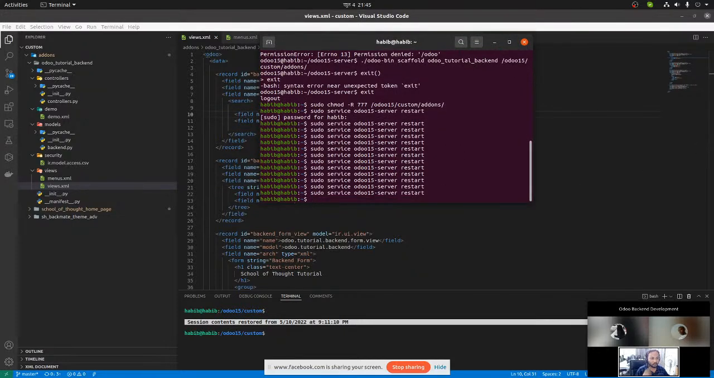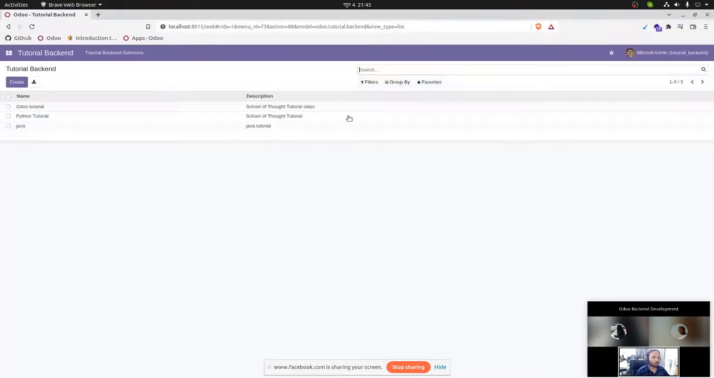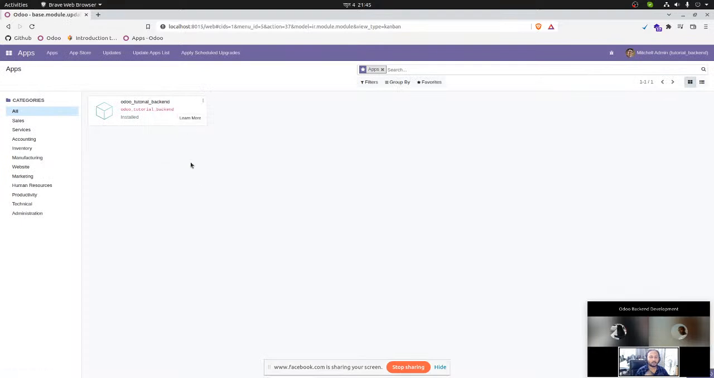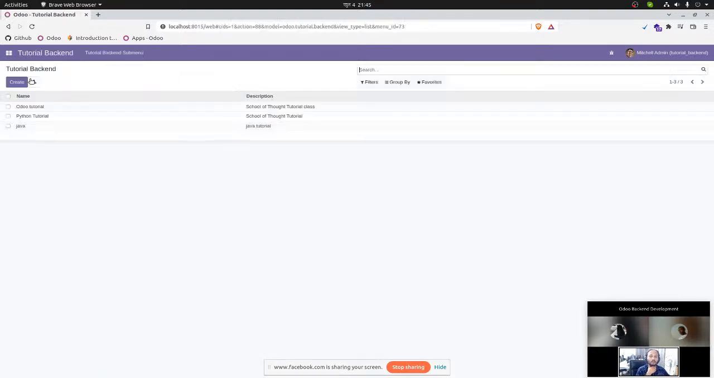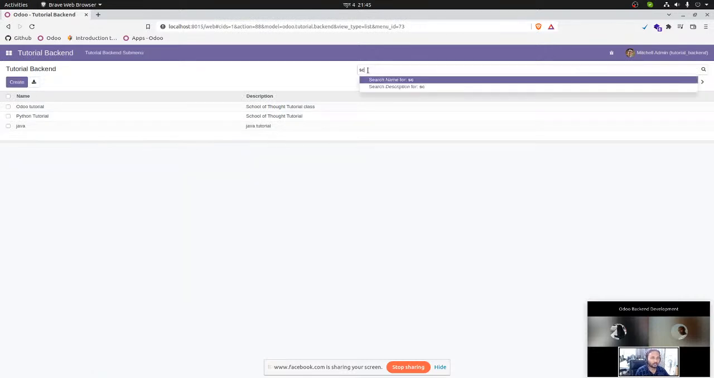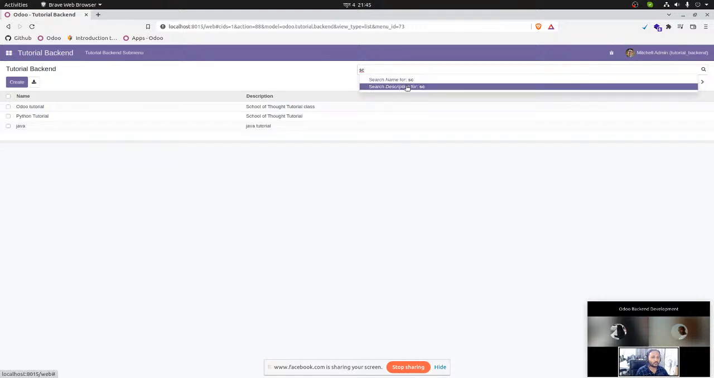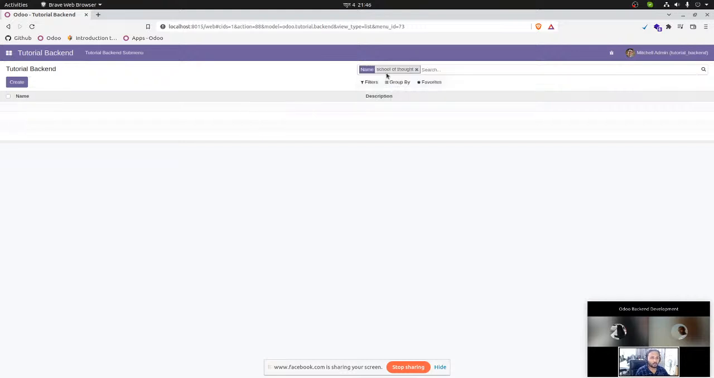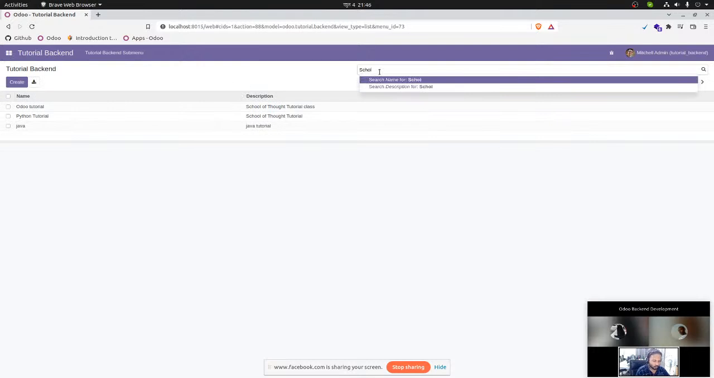Now I'm going to restart this and update the application, update and upgrade. Now if I start to search, what will happen? Let's say SC. Did you see there are two options now? You can search for description, you can also search for name. So there is no data similar to this. Let's write school as given here and press enter.